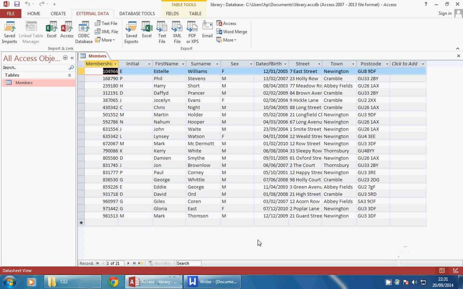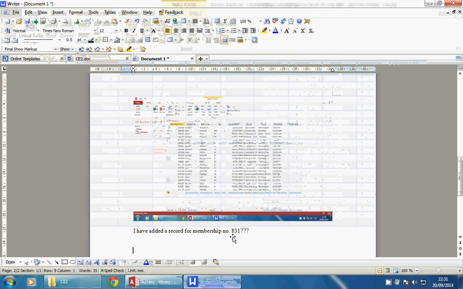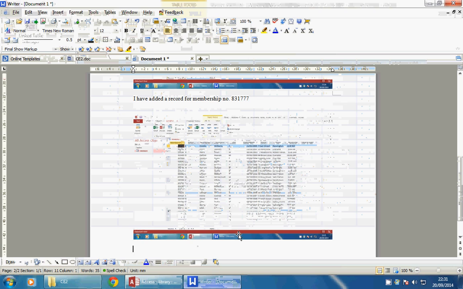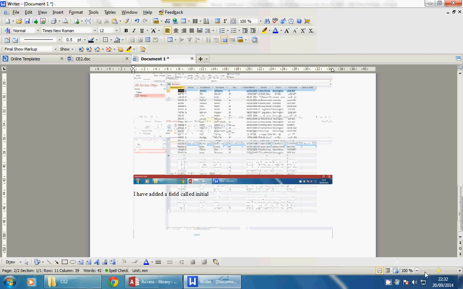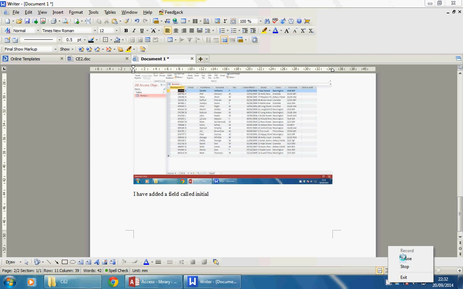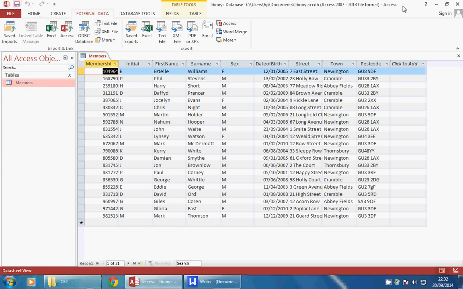I'll take a screen dump again of the database with the extra field, shift print screen, going back to Writer. I'm going to paste that in there, and then I'm going to add a comment about this. You can see I've added a field called initial. Might be good at this point to make sure we've saved this database, so I'm going to go across and click on the floppy disk icon here and click save, and then I can close this database before moving on to task 6.